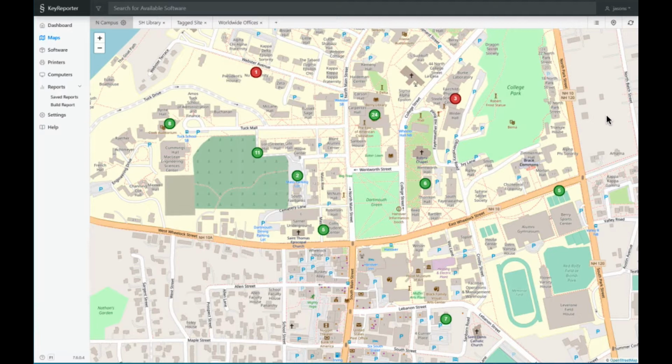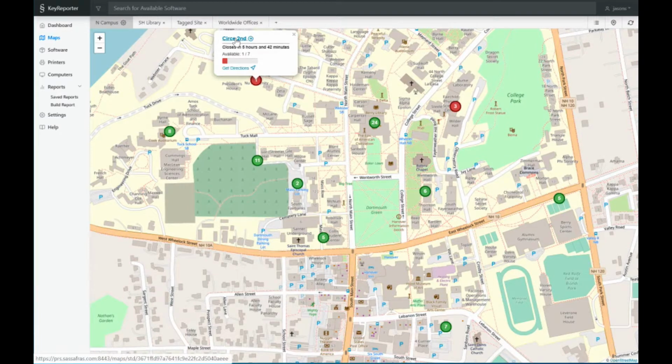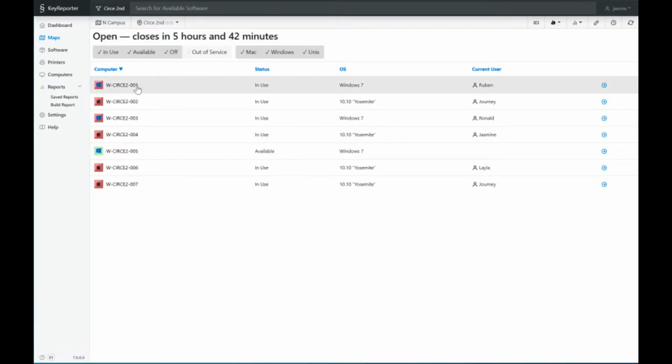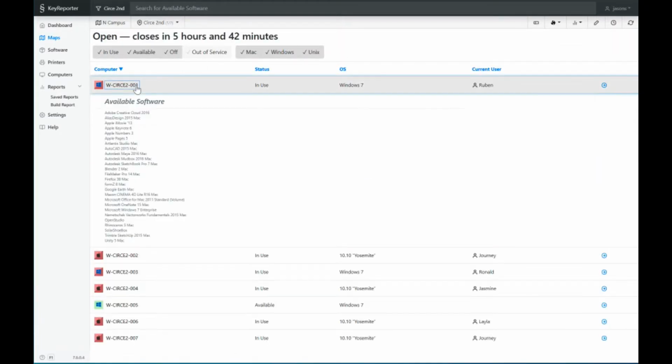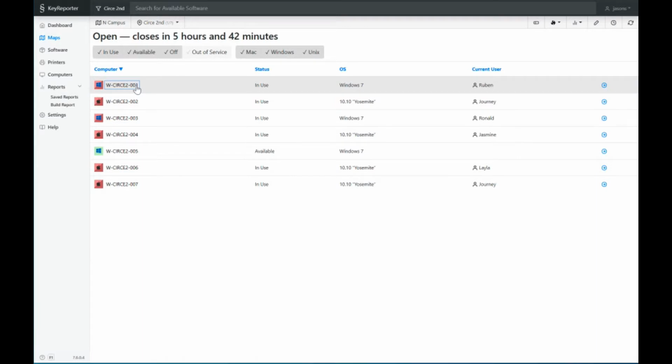When selecting a room that doesn't have a floor plan, the new default is simply to display a list view of the computers. So build out your geographic maps immediately, and then you can come back to create your room layouts one at a time when it's convenient.